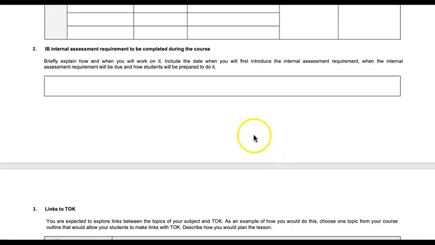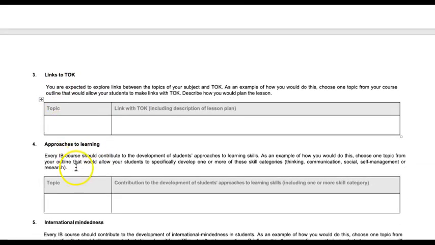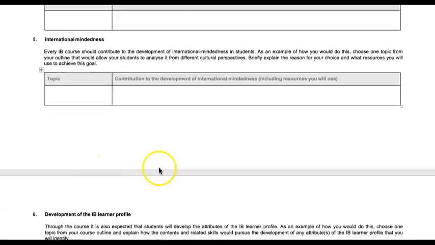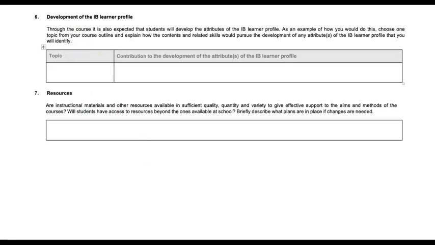By the time you come to the end of filling in these boxes, you should be getting a fairly good understanding of the structure of the course and where it's going. So you want to be able to know about the internal assessment requirements, which we'll talk about later, the links to TOK, approaches to learning, international mindedness, how you're going to develop the IB learner profile, and what resources you might use.